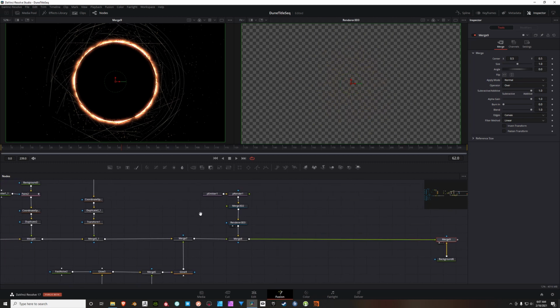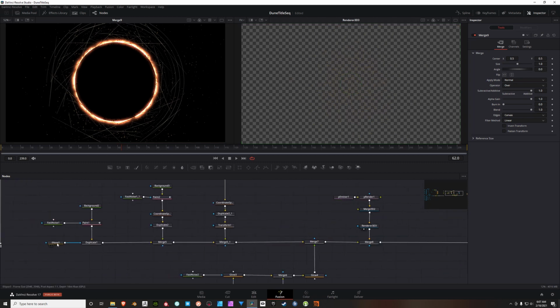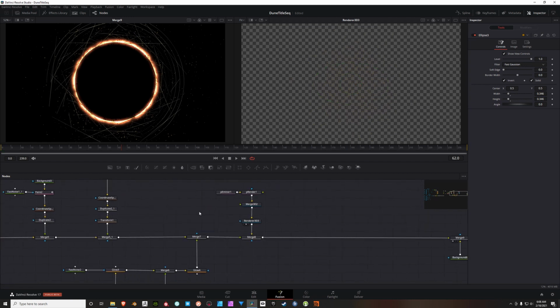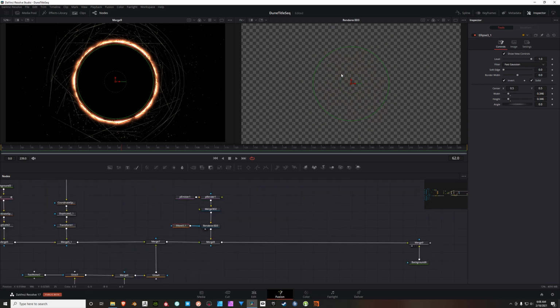So we're going to add one more node, and it's very simple. All we're going to do is take this ellipse node that we have here, and I'm going to copy and paste it, and I'm going to tie it right into the renderer 3D. I'm also going to reduce or increase the size of this. All right, and you'll see that it's starting to mask out that area there. So we'll just make this even, and I'm going to make it a little bit bigger than the glow itself.